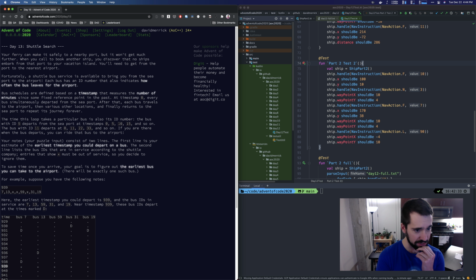Your notes, the puzzle input, consist of 2 lines. The first line is your estimate of the earliest timestamp you could depart on a bus. The second line lists the bus IDs that are in service according to the schedule company. Entries that show X must be out of service, so you decide to ignore them. To save time once you arrive, your goal is to figure out the earliest bus you can take to the airport. There will be exactly 1 such bus.